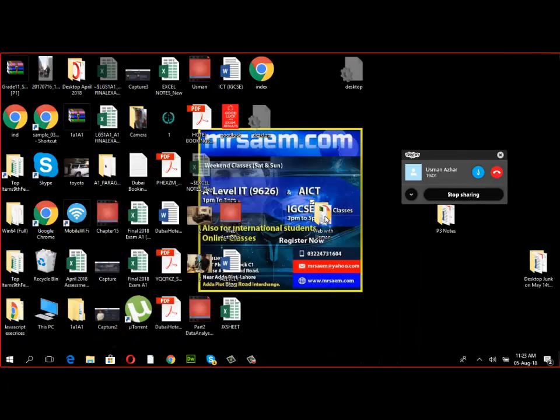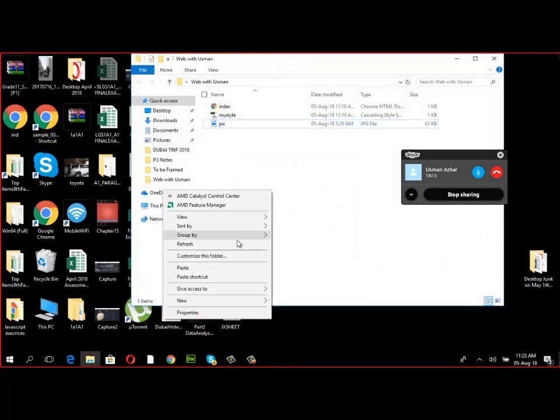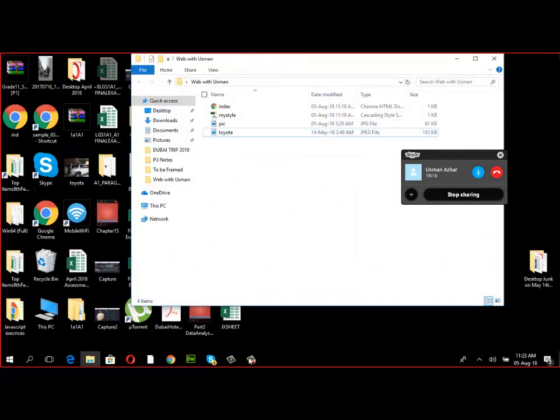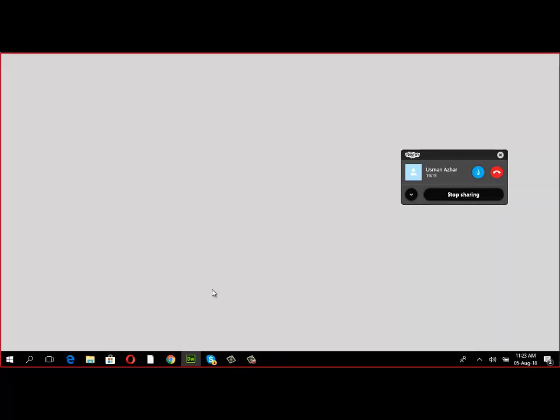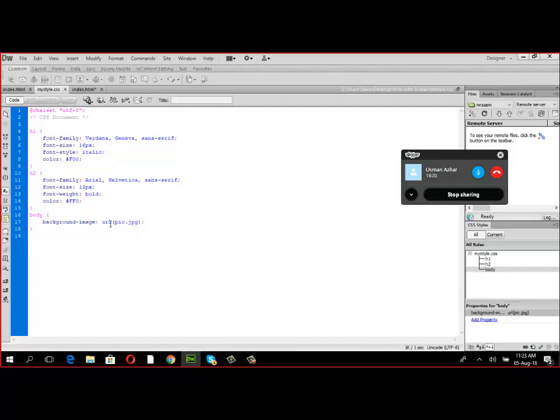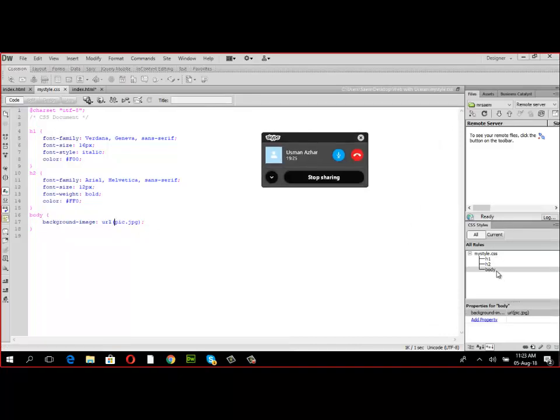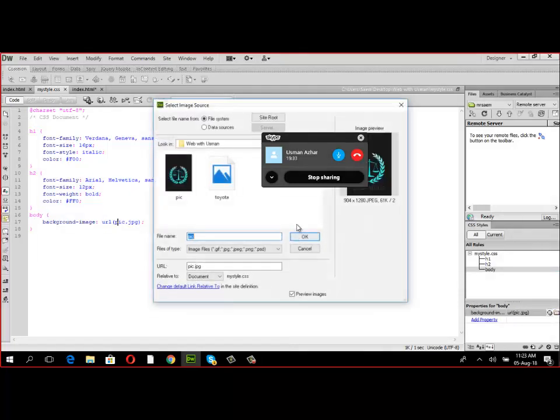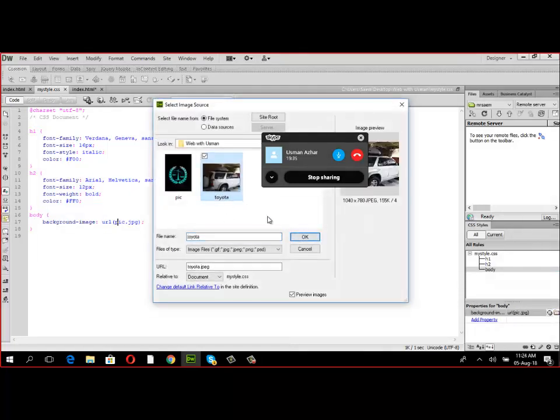Let me elaborate on this. Let me get some other image as well. Let me paste this image of my car. What I'll do now is I'll go to the CSS file and change it. Do you see what I'm doing?